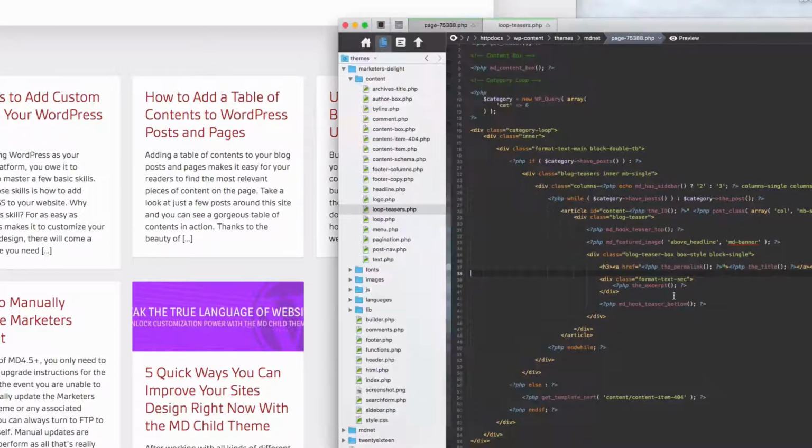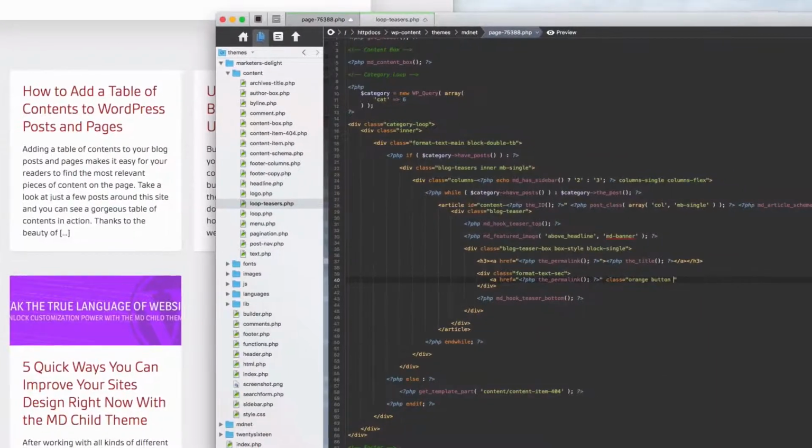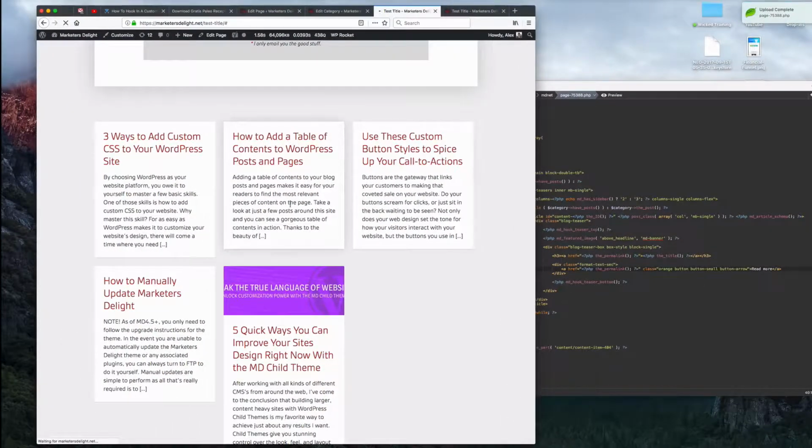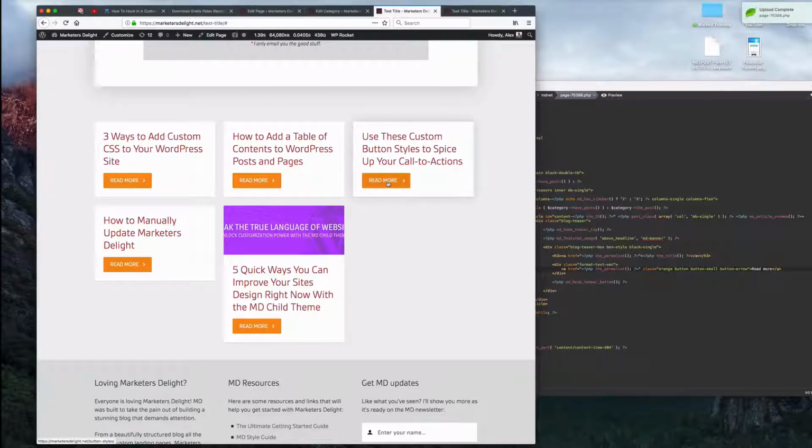Maybe I want to get rid of the excerpt as well and replace it with a button. So I found that excerpt tag. That's right there. I'll just replace it with a button. So I'll use the permalink function, and then I'll add a little button. So like orange button, I'll make it small, and I'll add an arrow, button arrow. And then I'll say something like read more. So now each teaser, instead of having all that text, it'll just have a little orange button that says read more, and it links right to wherever the page is.